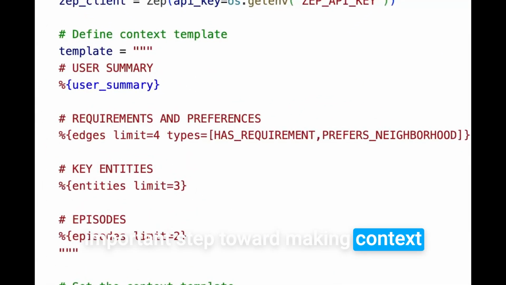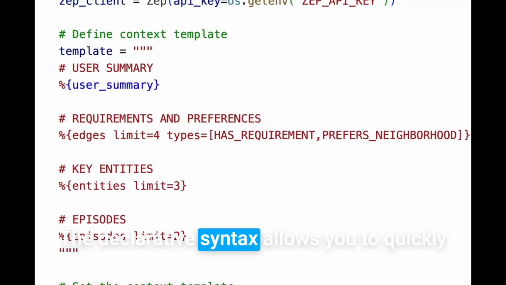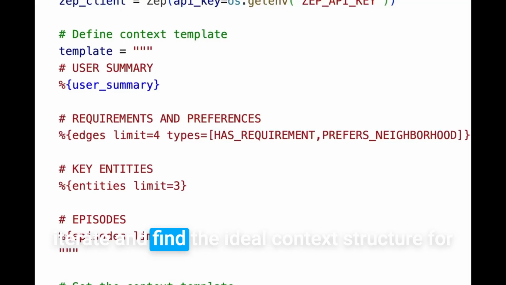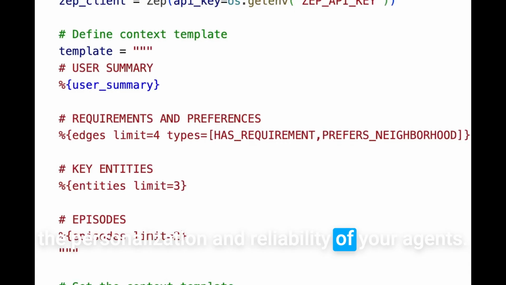Context templates represent an important step toward making context engineering simple and effortless. The declarative syntax allows you to quickly iterate and find the ideal context structure for your use case, so you can more easily improve the personalization and reliability of your agents.